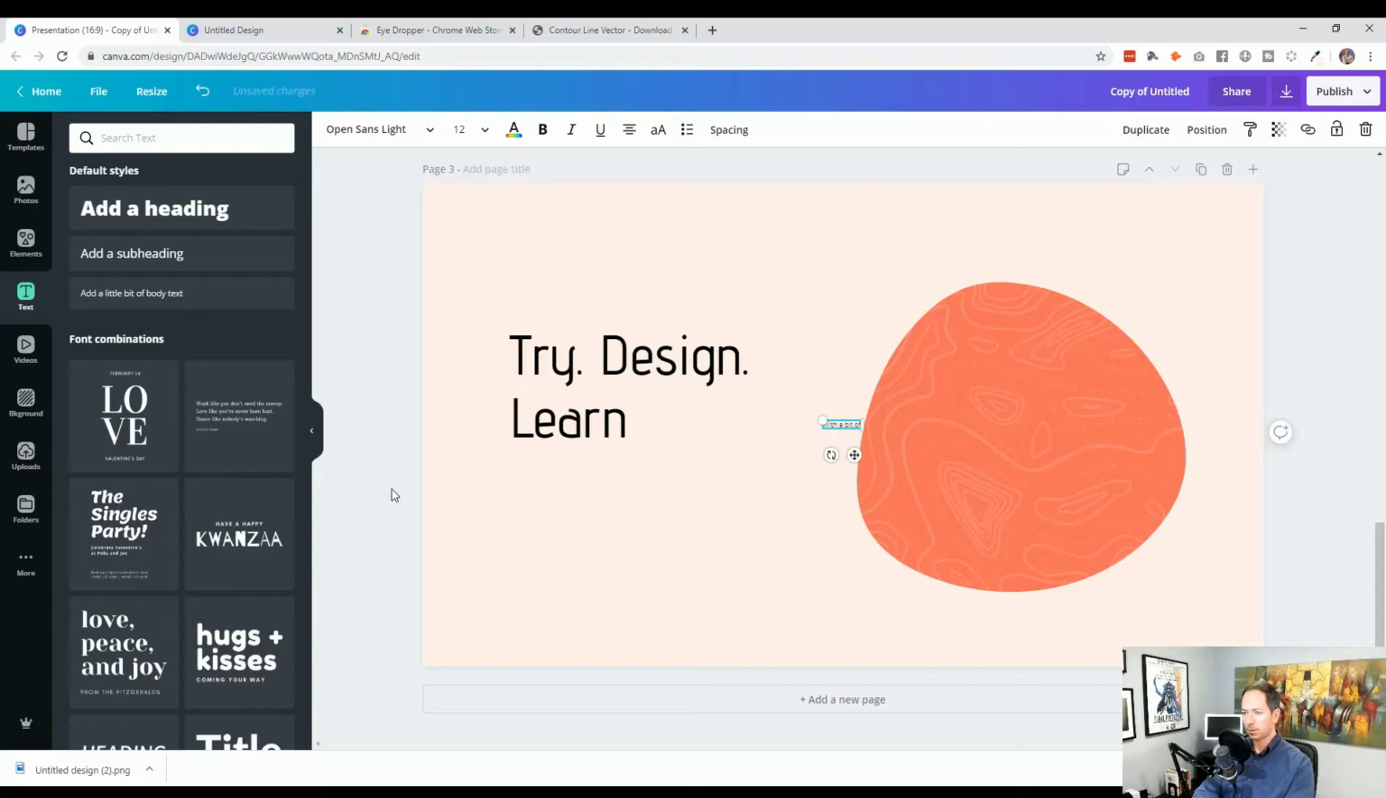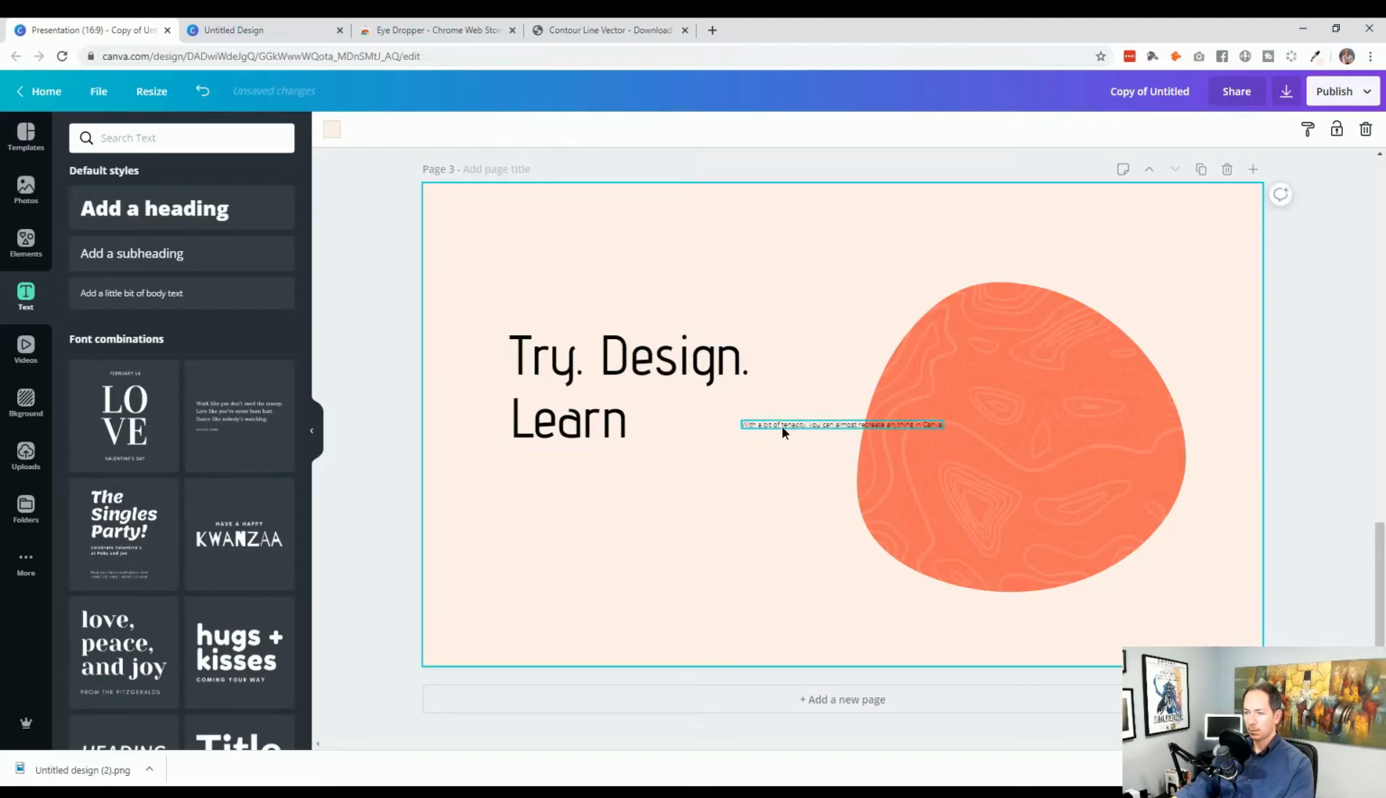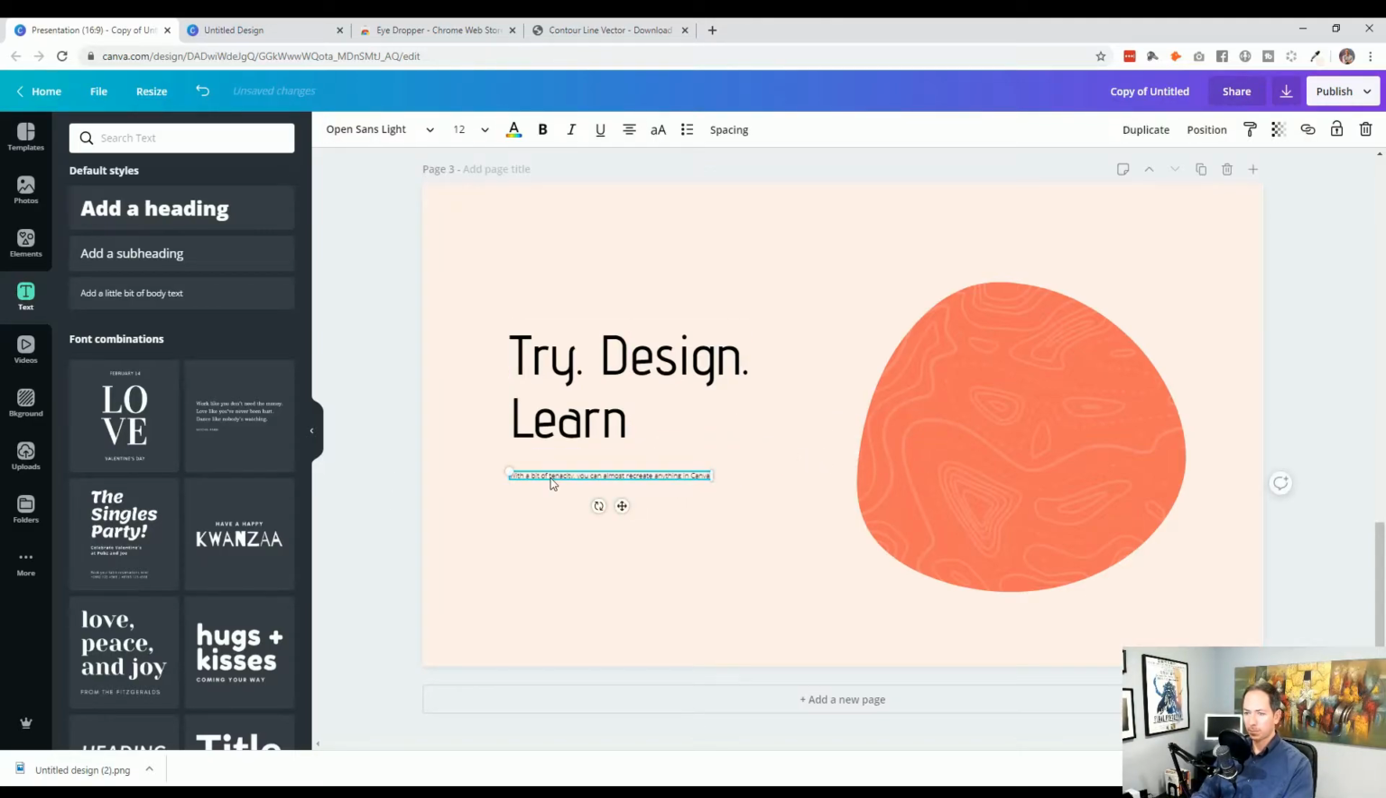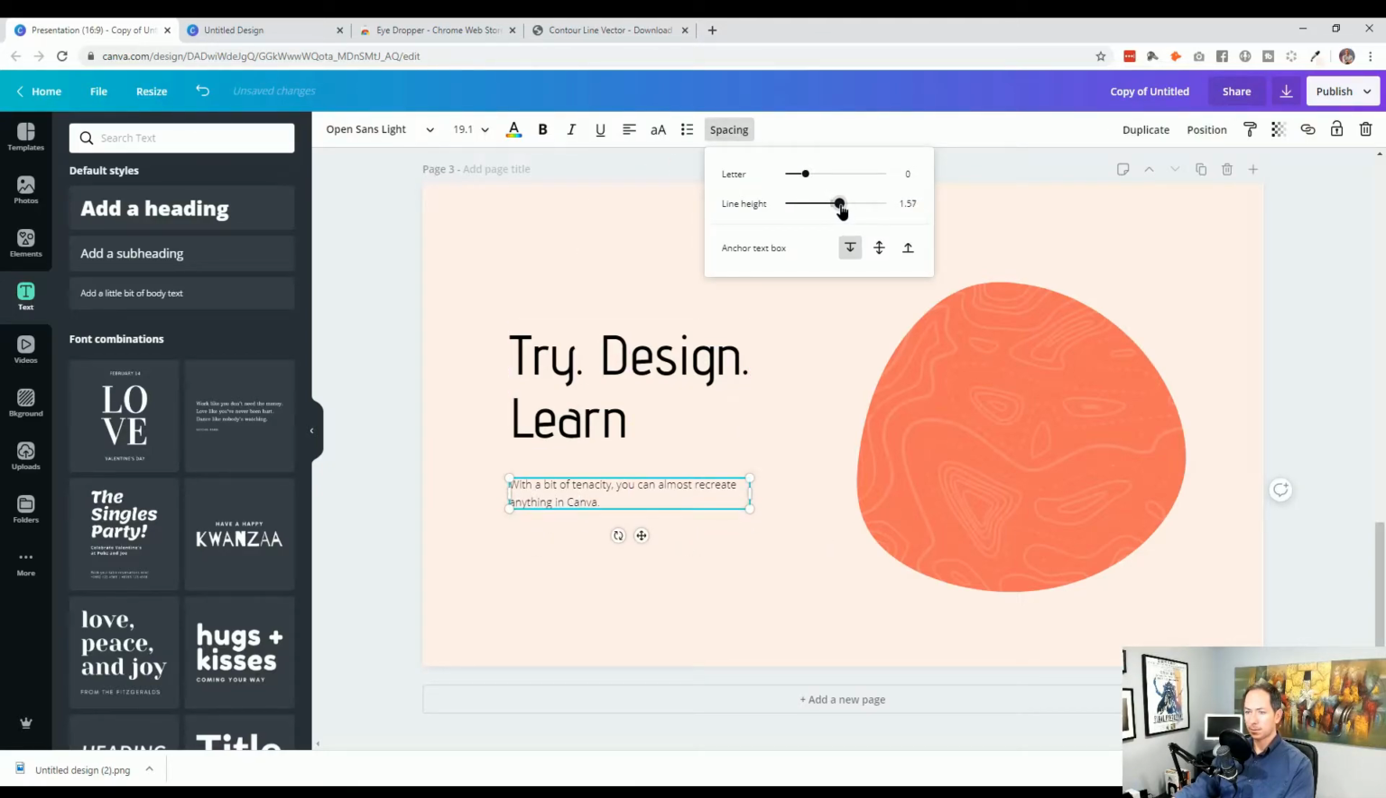With a bit of tenacity, you can almost recreate anything in Canva. Put that on the left. Now how big is that font? A little bigger. I'll add a little bit of line height. Not too much though.